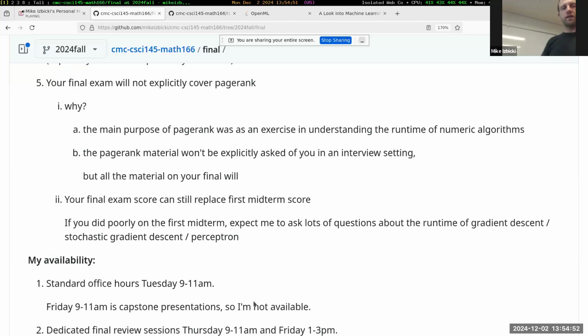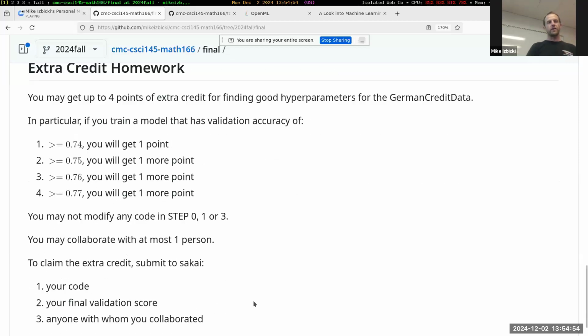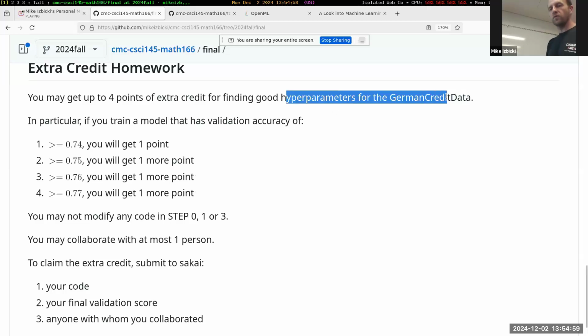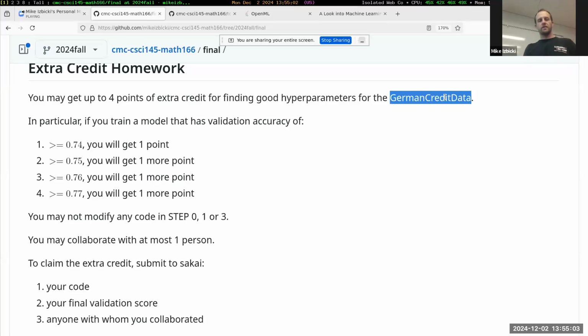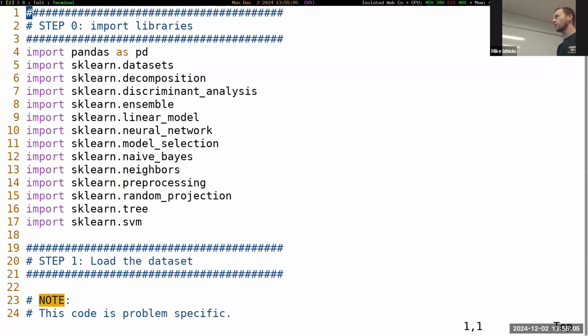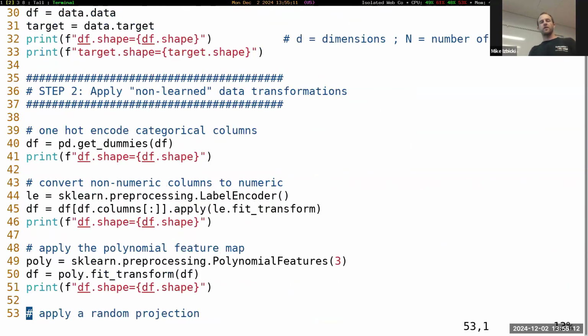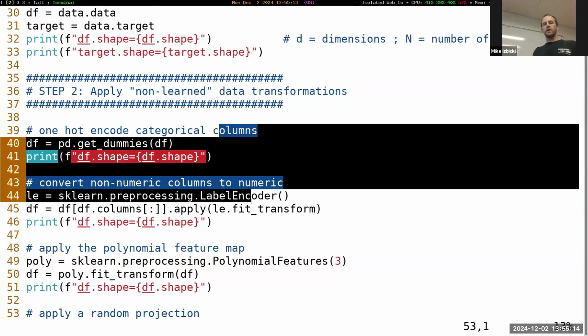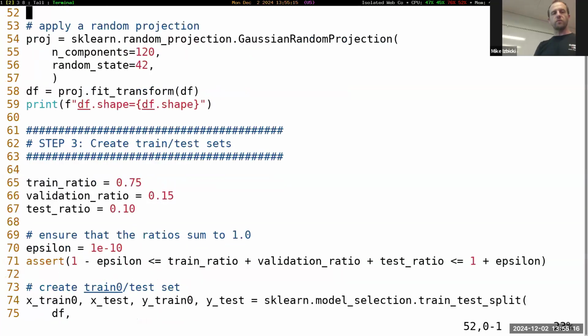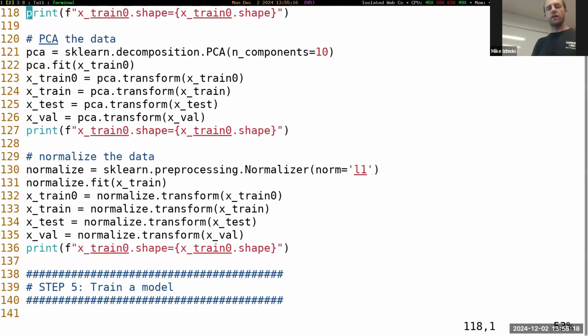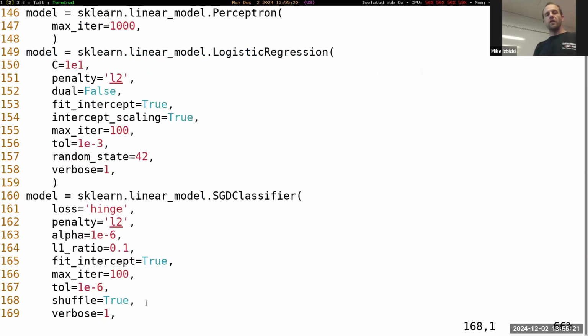Maybe one last thing here then. Extra credit homework here at the very bottom. You can get up to 4 points of extra credit for finding good hyperparameters for that German credit data set. This is the problem that is for our final exam. Finding these good hyperparameters means figuring out which of these feature transformations is a good feature transformation, which model down here is a good model to use, and what the best hyperparameters should be for that model.